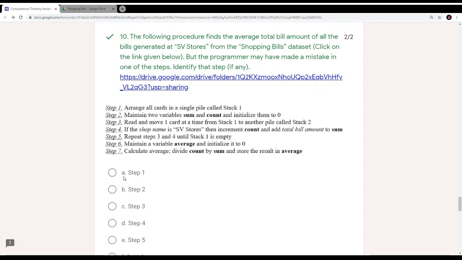Okay, so moving on to our next question, the following procedure finds the average total bill amount of all the bills generated at SV Stores from shopping bills dataset. Click on this, but the programmer may have made a mistake in any of these steps. So what we have to do is, first we'll have to categorize the SV Stores bills, and then we'll be calculating the average total bill amount.